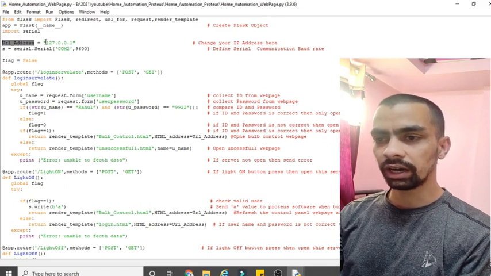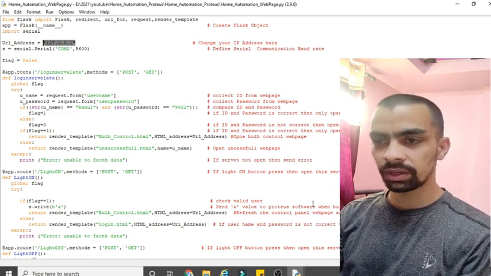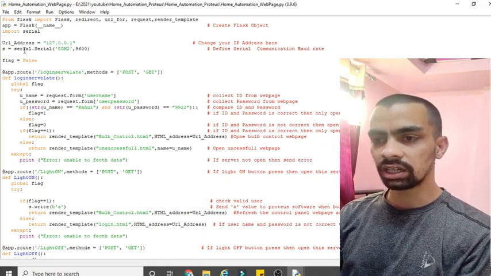Now the next line is URL address 127.0.0.1. This is nothing but the local IP address of your PC. So we will define this local IP address here with URL address. Now the next line is serial = COM2, 9600.